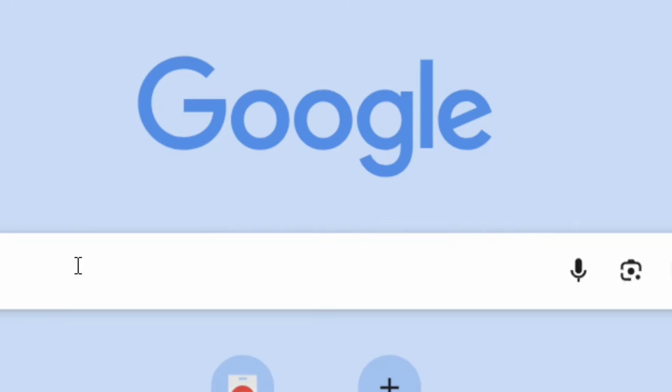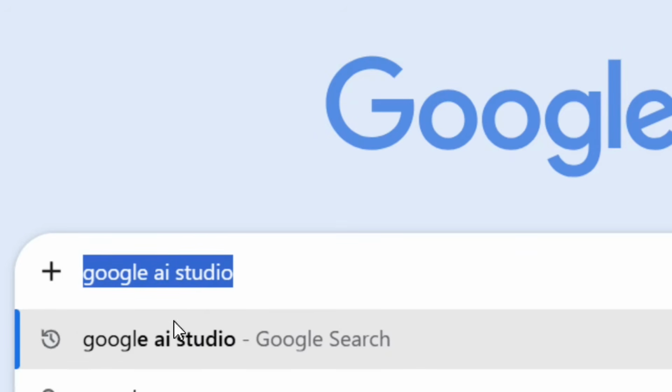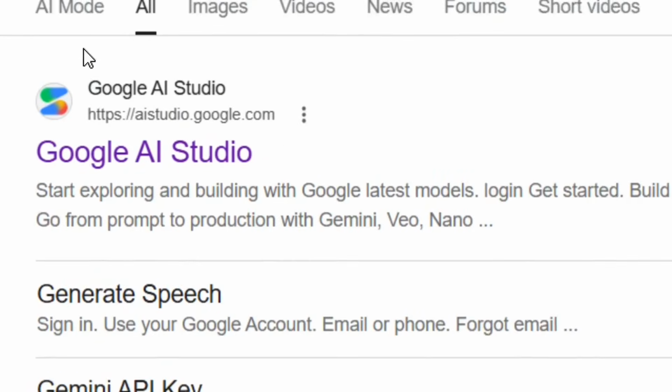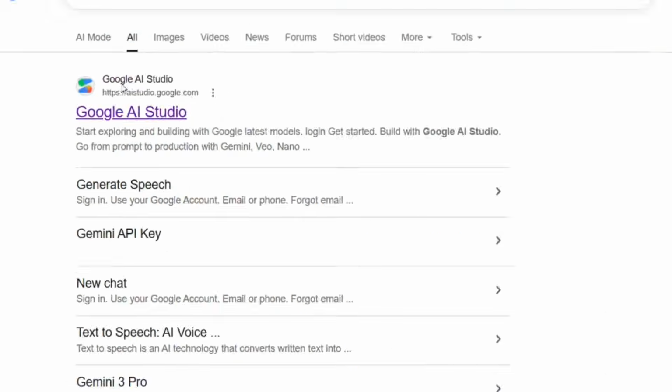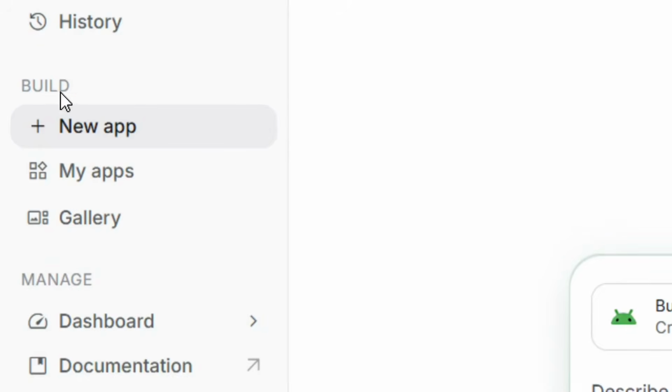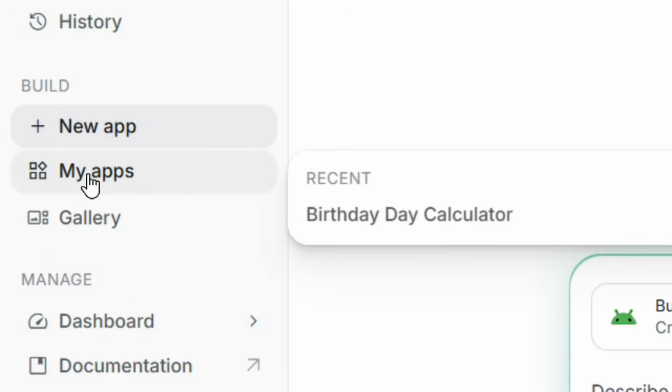Simply go to Google, from Google search, search for Google Studio just like this, and then tap on enter. So it's going to bring you right here. Simply select the official site of Google Studio. It's going to bring you right here to the Google Studio platform. Come here to where you have the build under it. You are going to see that you have my apps here. Come and click on it.